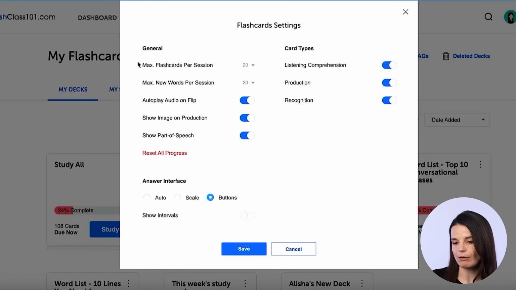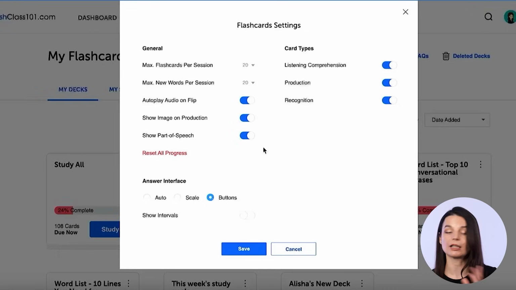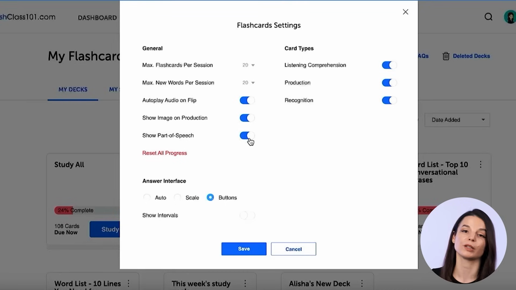On the other side, however, we have these more general settings. That means that if you want to have an image show along with your flashcard, if you want to have the part of speech show or not show, that means if you want it to be clearly labeled as a noun or a verb or whatever, you can enable or disable that here. Another really interesting feature that I want to talk about, though, is this answer interface section right here.